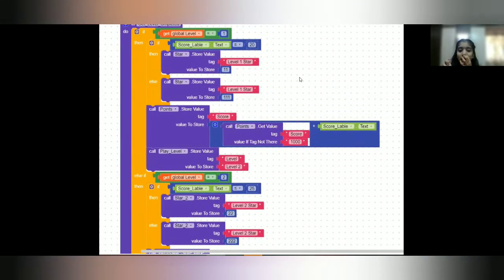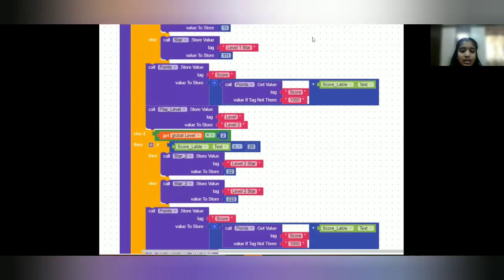So what is this 1 1 and what is this 1 1 1? Suppose in level 1 I give the target as 20, then if it reaches 20, it should give 3 stars. But if it didn't reach 20, it should only give us 2 stars. It's according to that the amount of stars is given.